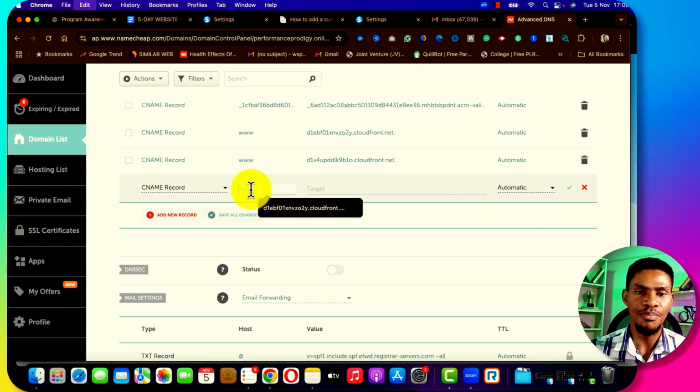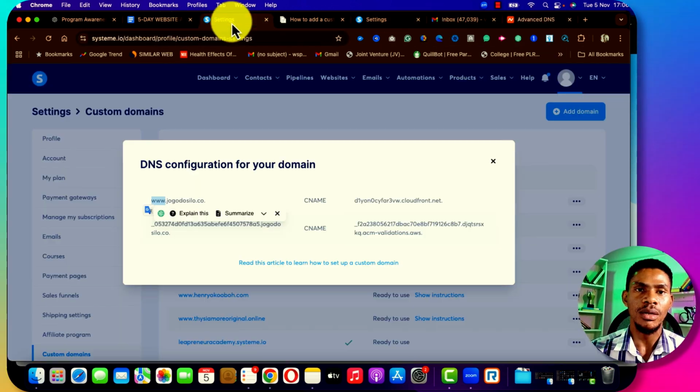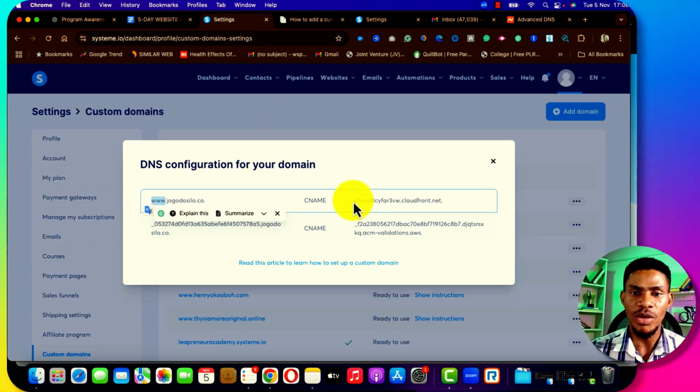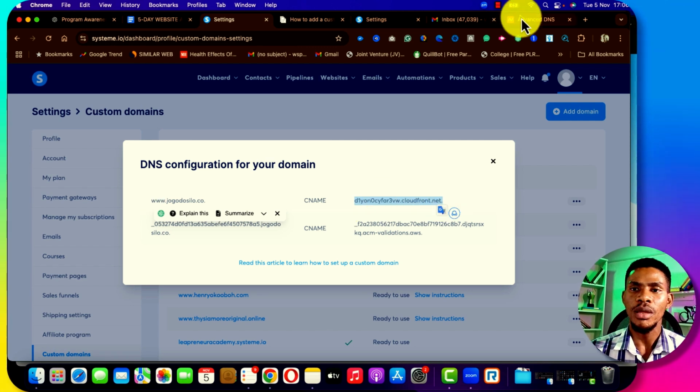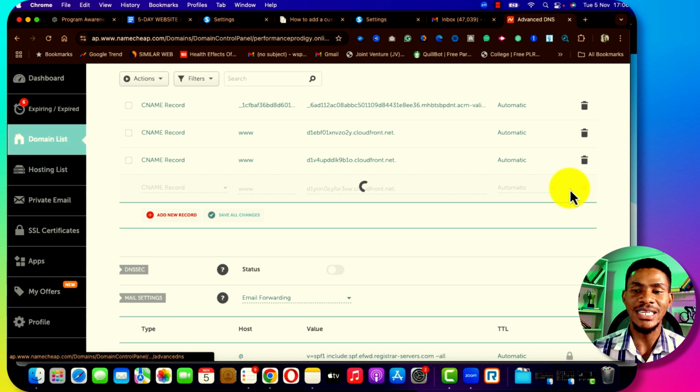Look at this place here, paste the www. Just put the www, then go to target. Now, go back to this place where you have CNAME. Just copy everything you have here. Copy, go back to Advanced DNS, you paste it in the target. Then you just click here, save changes.